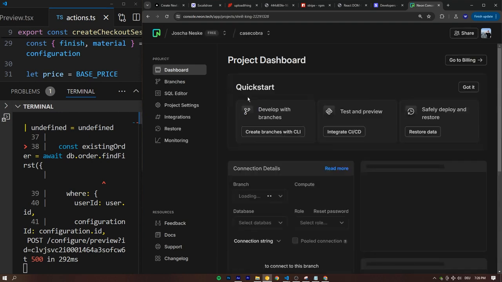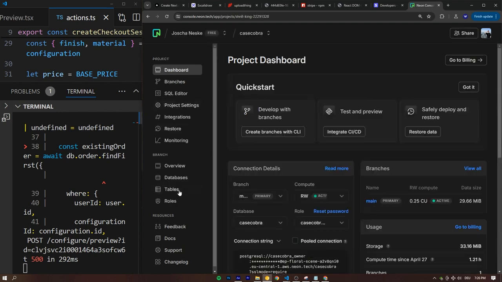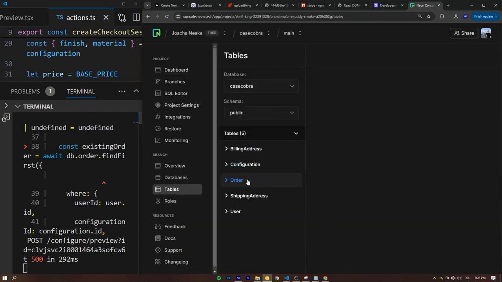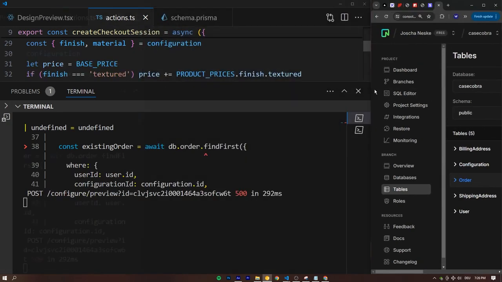That should totally work. Let's head into neon.tech and let's verify that we have the table. There should be an order table right here. Query completed with no result. Yeah, that's fine because there is no order yet.